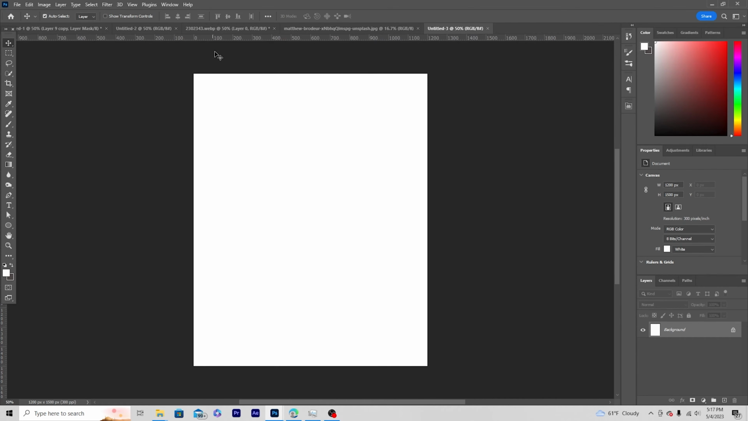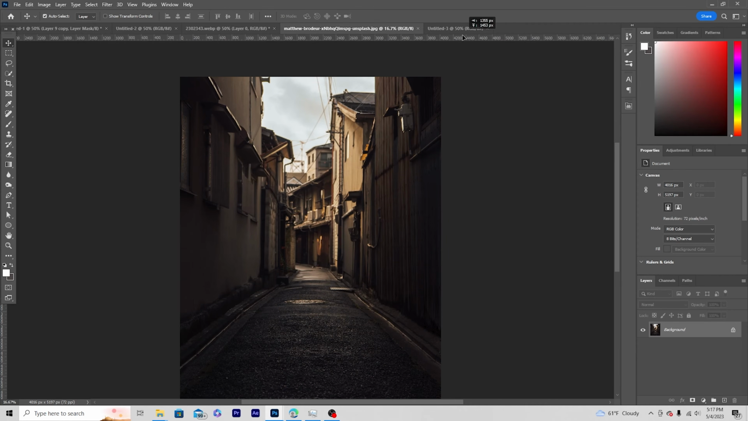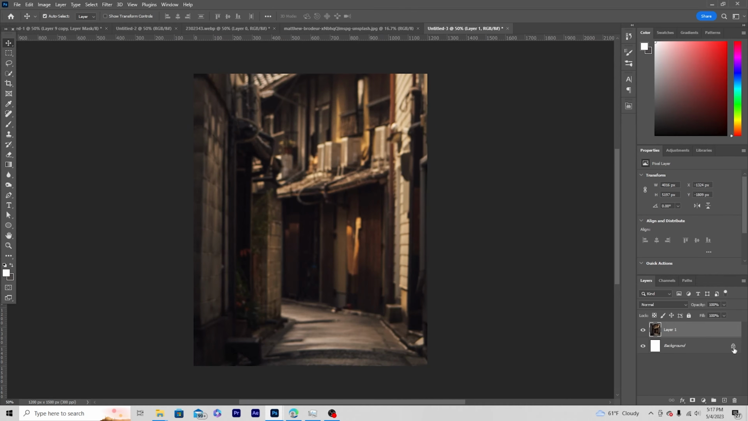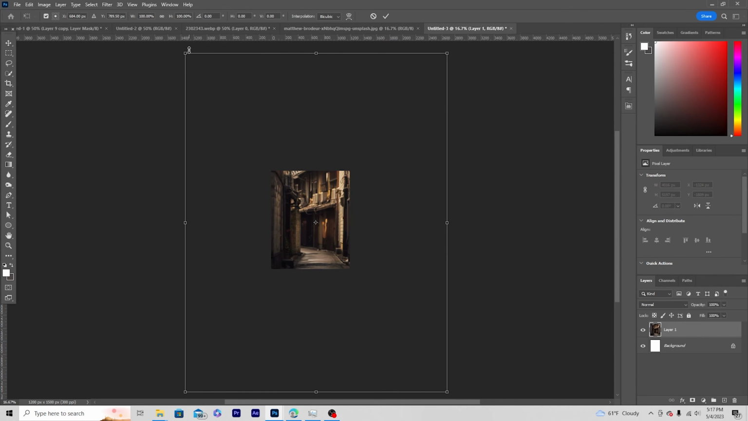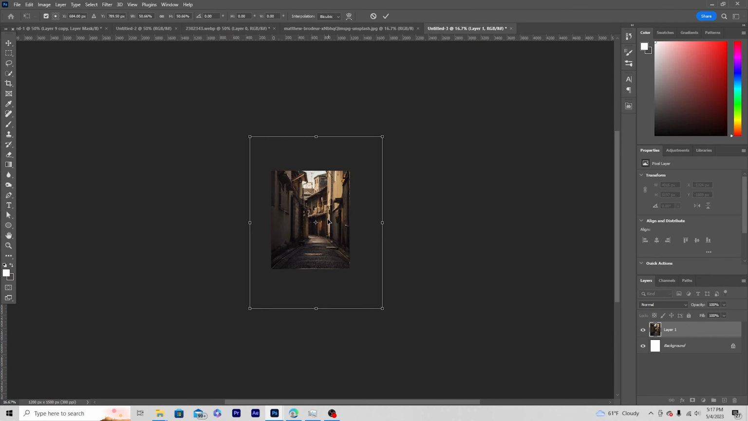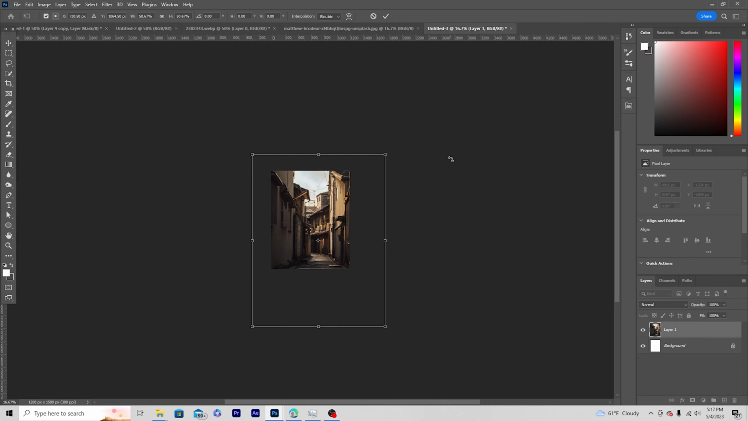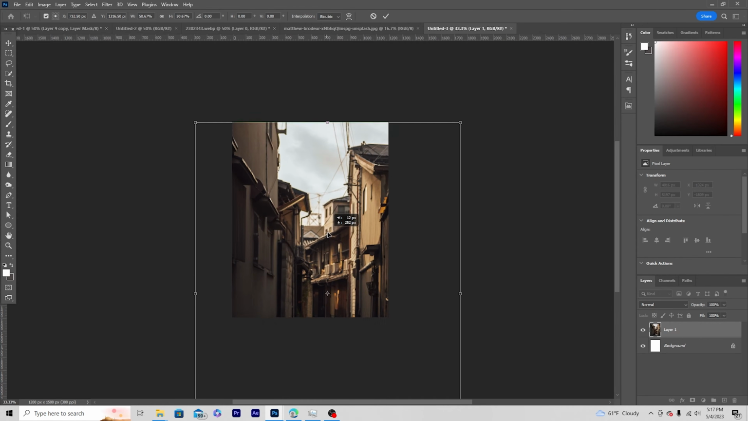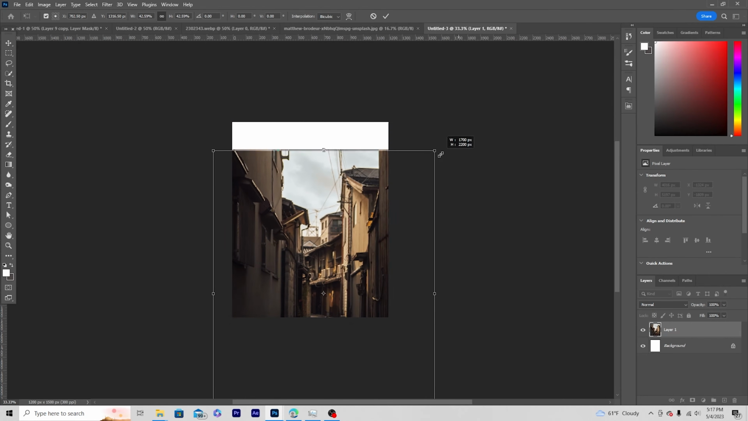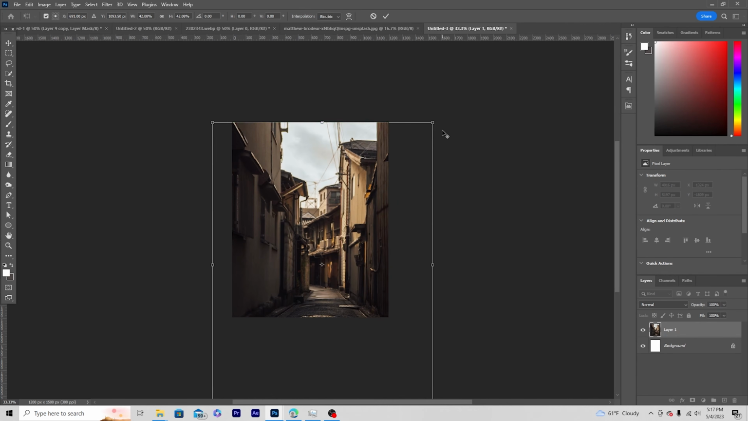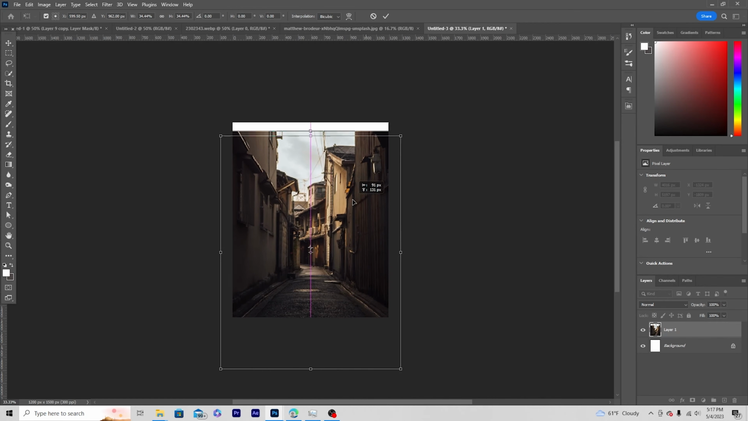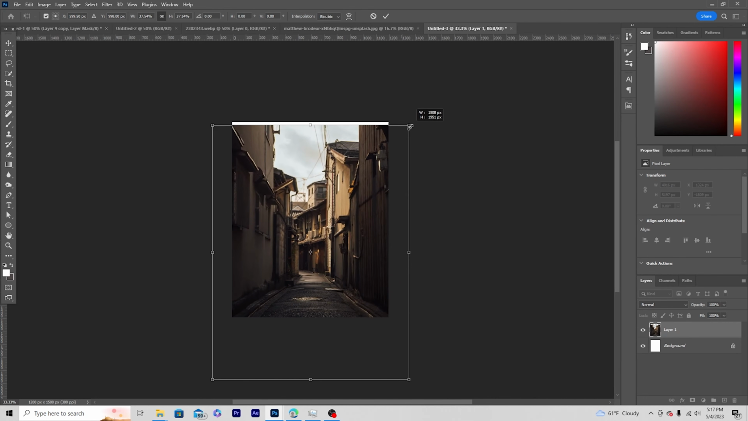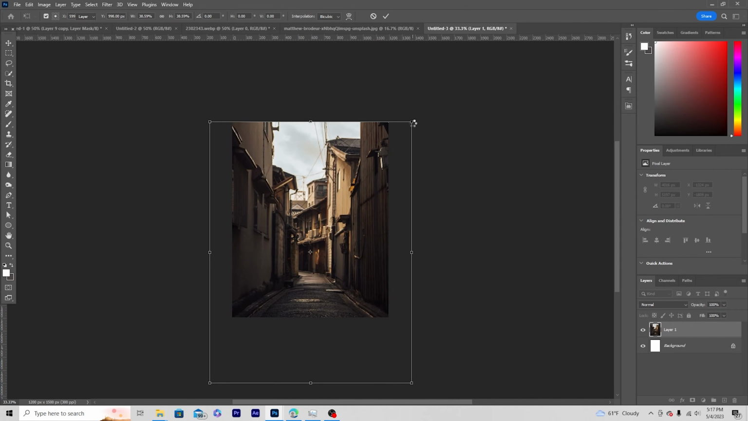Right after that, let's drag and drop this background image right over here. Press Ctrl and T. Let's make it a little smaller, just like so. I really like this LA picture, and I downloaded this from unsplash.com. Let's keep it somewhere over here. Yep, let's keep it like that, and click enter.